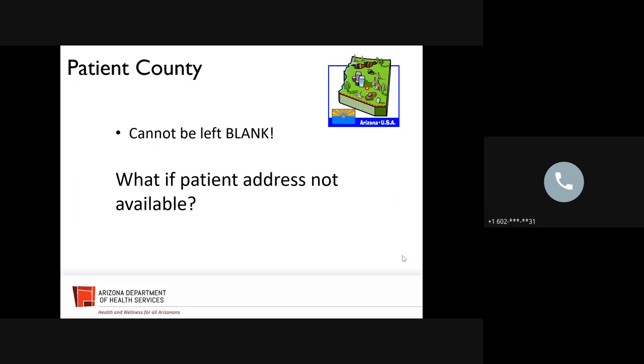If that's still not available, the third option is we use the physician or provider office address to determine the county. So let's say this patient was seen in one of the clinics in Maricopa County. So we'll use the clinic's address to determine, okay, this clinic is in Maricopa County. So we'll put Maricopa County as the patient county. But we are not putting the provider's address into the patient address field, just the county.